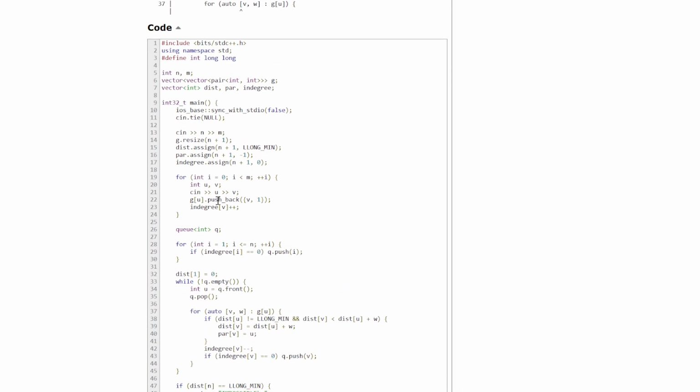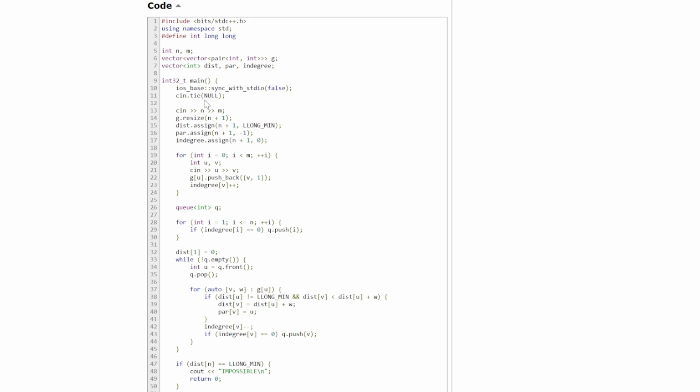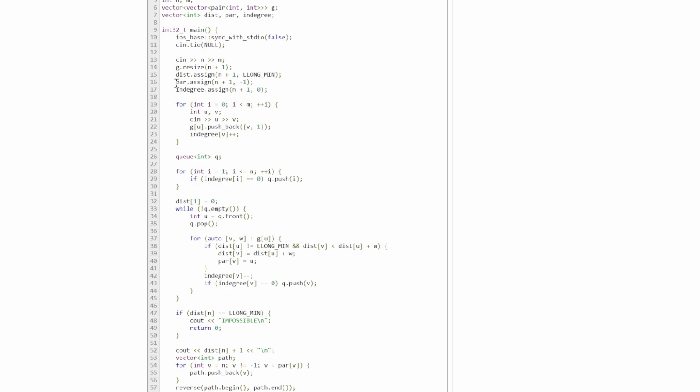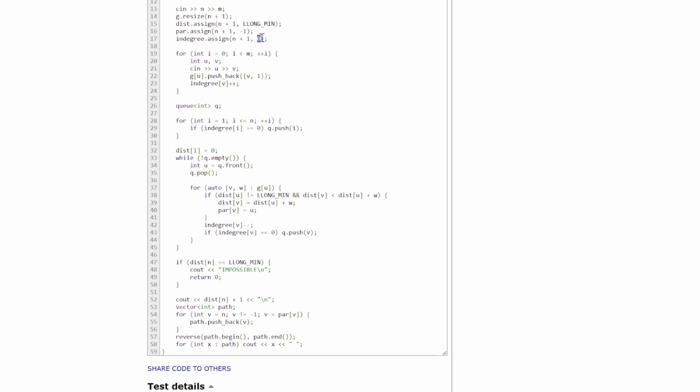So see here, first we took input n and m, that is the number of nodes and the number of edges given, and initially we set the parent of each node as -1, and the distance from node 1 to each node, as we have to find the maximum distance, we keep as minimum. This is a negative number. And in-degree is 0. In-degree means the number of nodes coming towards that node, the number of incoming edges.